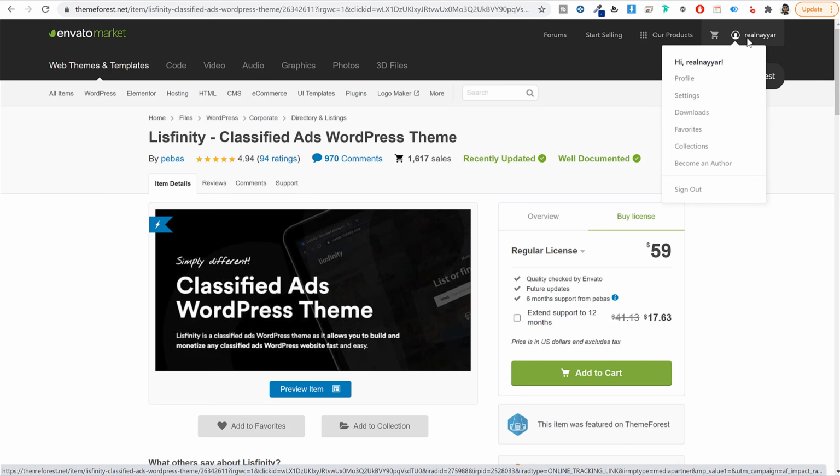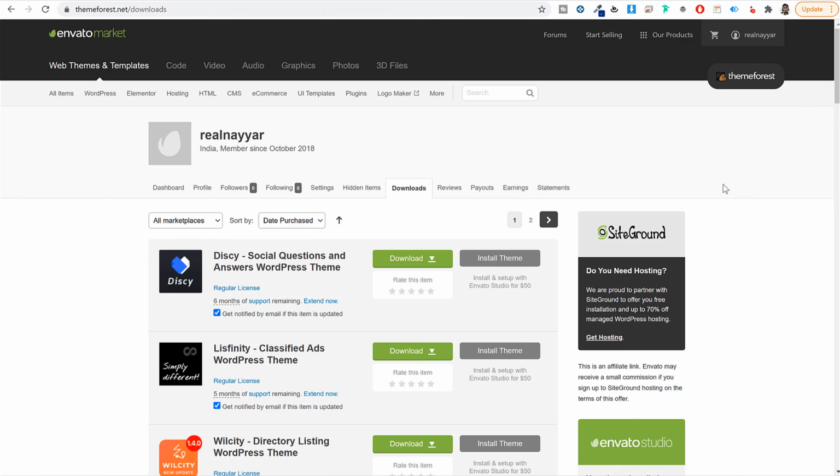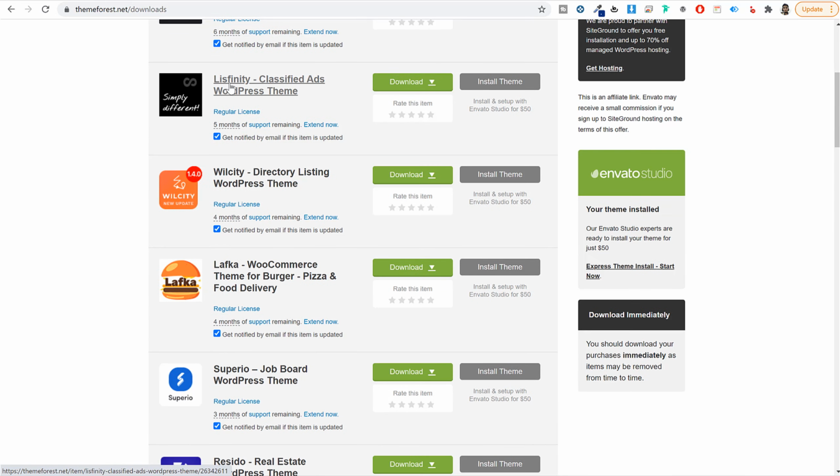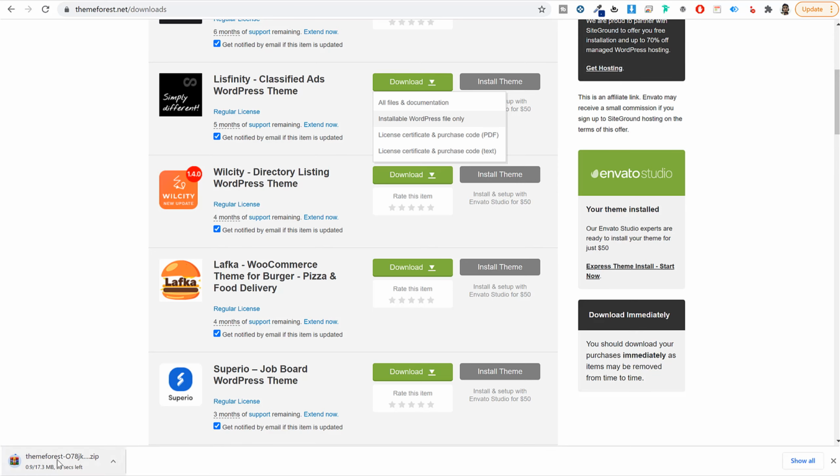You'll see a username over here at top right corner. Hover over that and click on downloads. Now over here you will see all the different themes and plugins that you have purchased. This is the one, as you can see, Lisfinity classified ad. You have to click on this download button and select the second option, installable WordPress file only. A new file will start downloading.